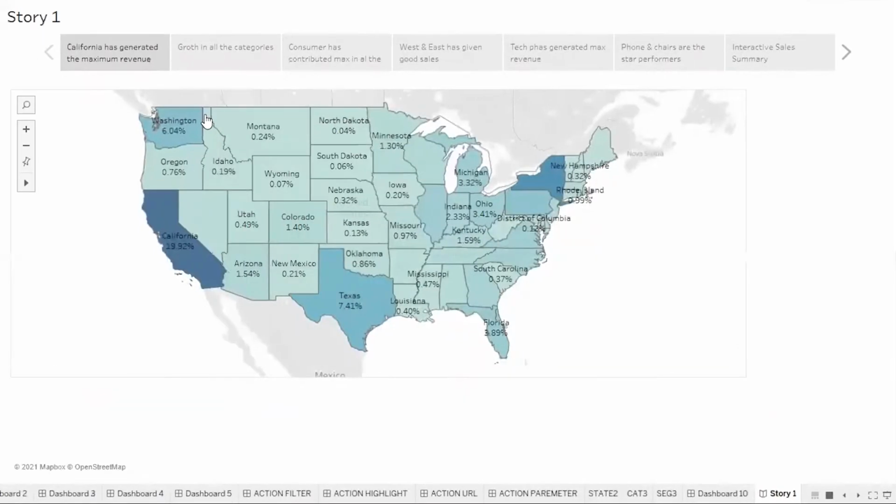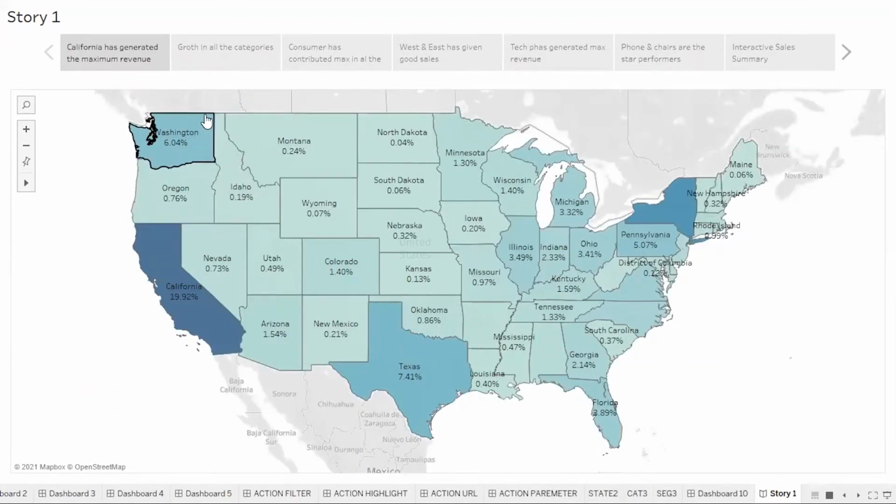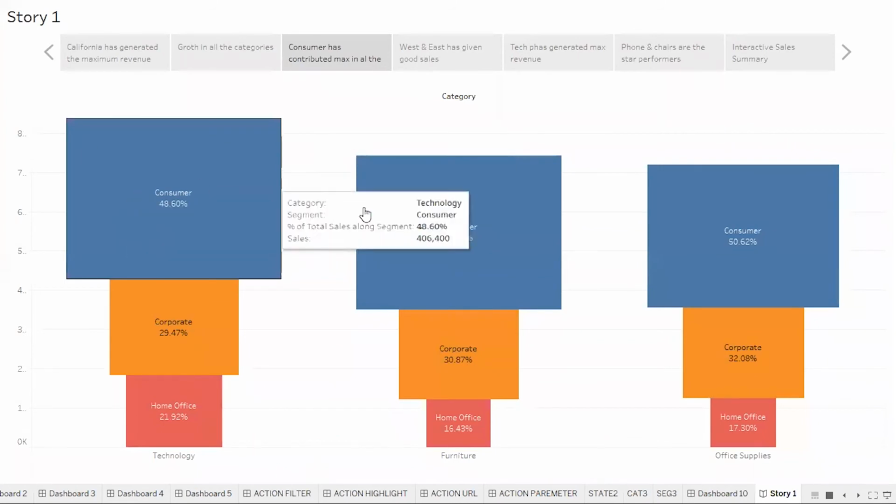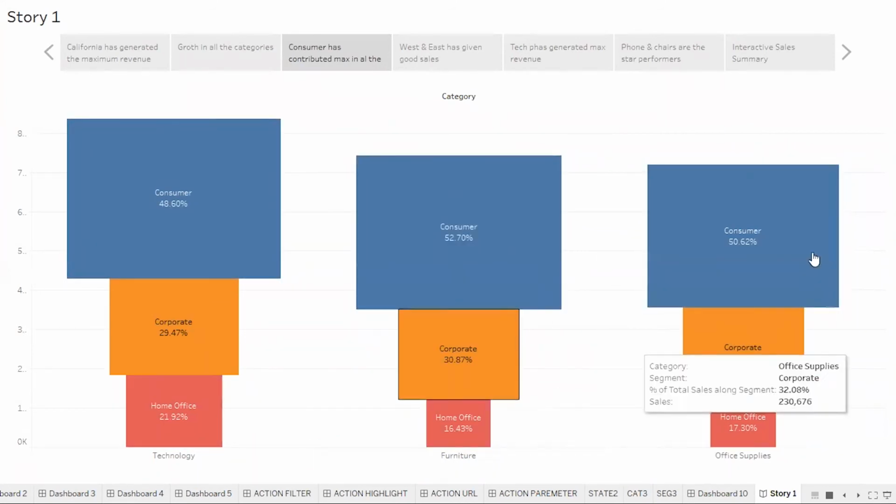Yes. Here it goes. So this is your story in which you can add as many pages, as many worksheets, dashboards, whatever you want, you can add into your story. The first page over here says, suppose you are giving the presentation, so you can say that California is the state which has given us the maximum sales. Proceeding towards the year, we can see we are continuously growing in all the categories. Only in 2015, there was a slight dip in technology and office supplies. Proceeding further, consumer has generated the maximum sales in all the categories.